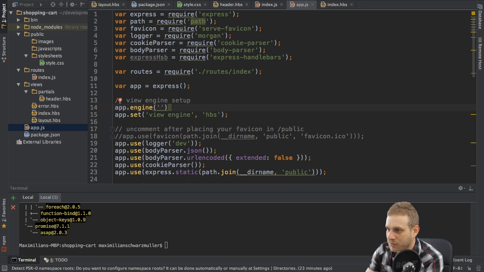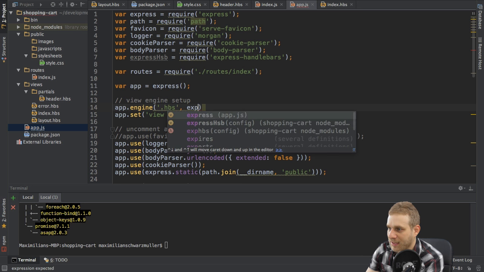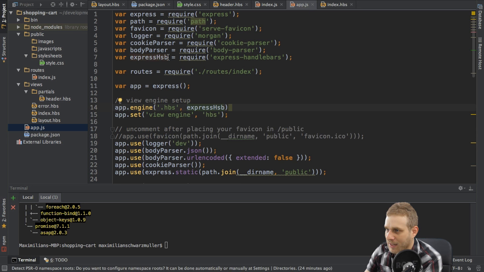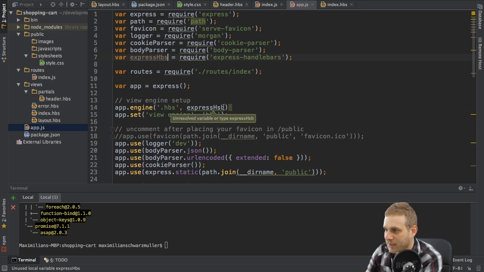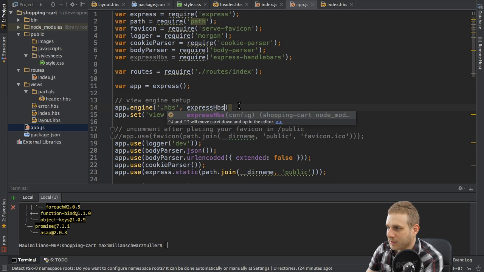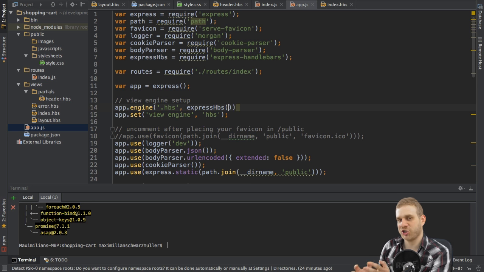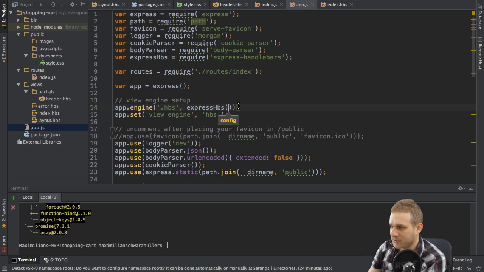Register this new engine with a name I want to set. So I will use .hbs here. And then I will use the express, oops, this should be handlebars, so hbs, not hsb. So use this package I just brought in and execute it, kind of start it with this command here.